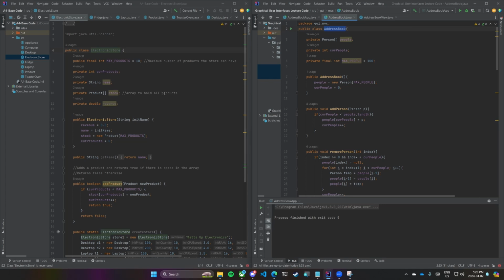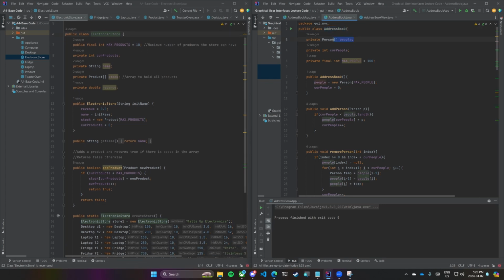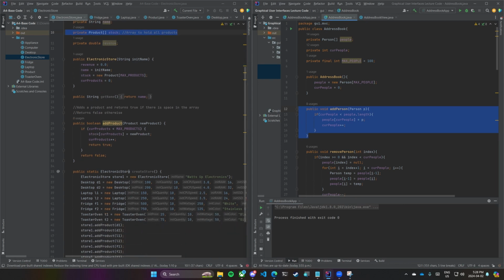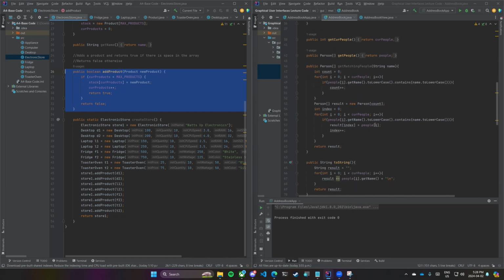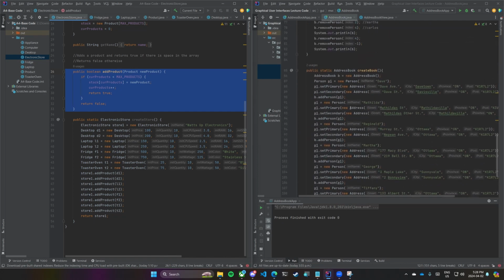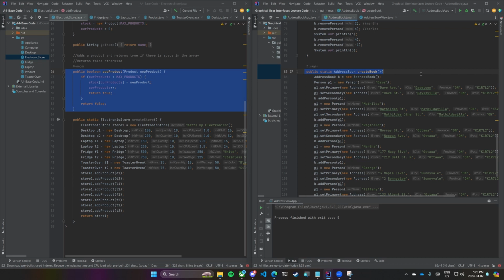So if you look at this model and you look at this model, well, in this case we have an array of people, but in your case you're going to have an array of products, right? Here you have an add person, but here you have an add product, right? Here you have a static method that returns back a copy of the model, and this is a static method that gives you back a copy of the model. So it's very much the same thing.